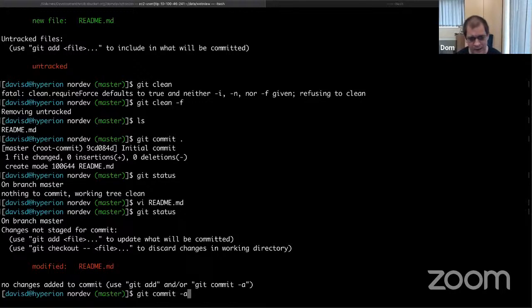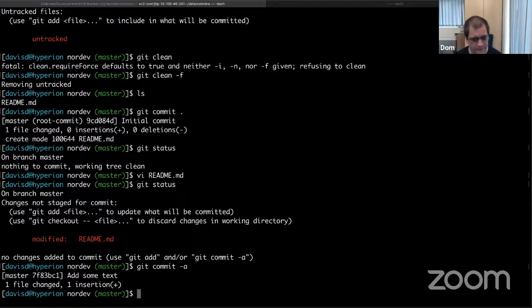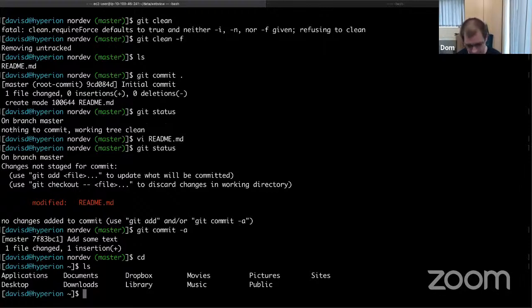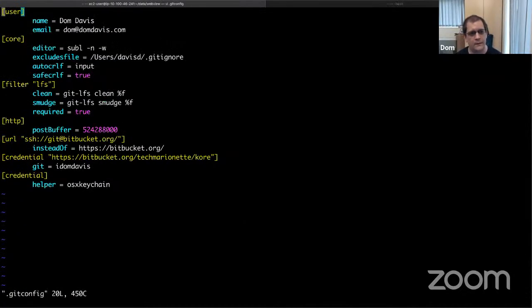So let's git commit -a. So the -a is all. My editor fires up again. It's fired up on a different monitor. So what we'll do is we'll put in a git commit message, add some text. Save that, write that. And I will go and change the editor. So Git uses, I don't know where this lives in Windows, but in my setup, it's .gitconfig in my home directory, same for Linux users.